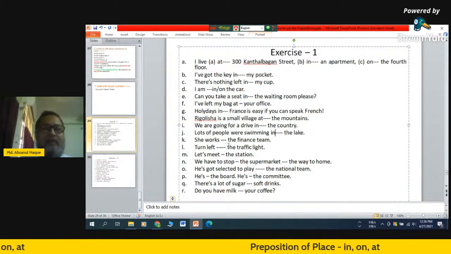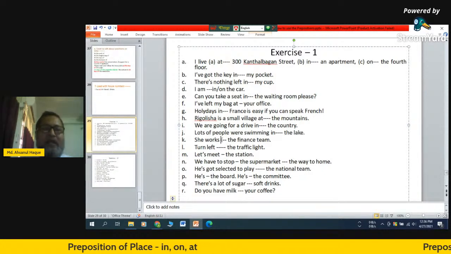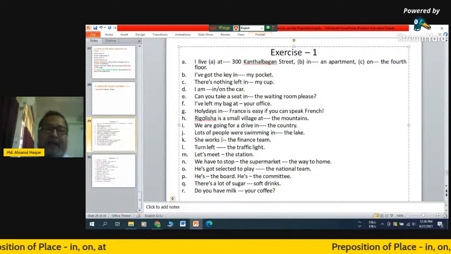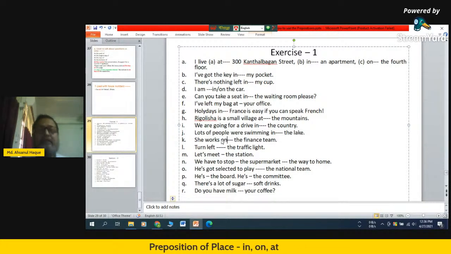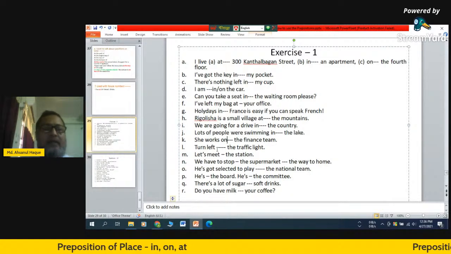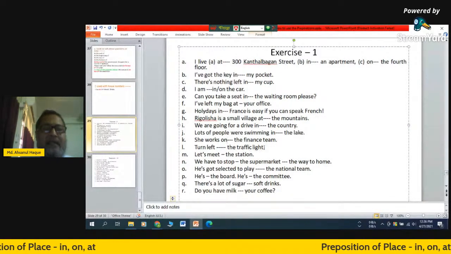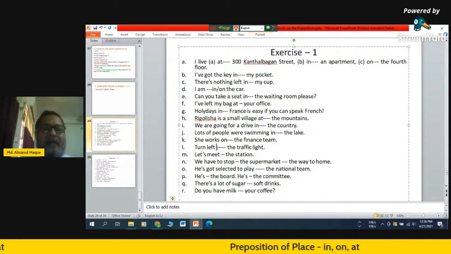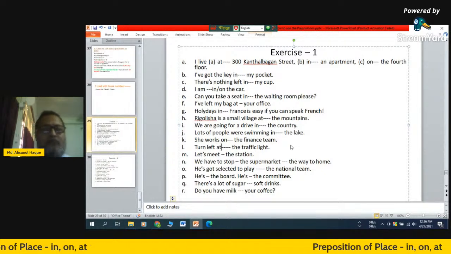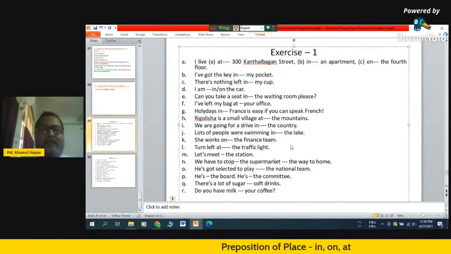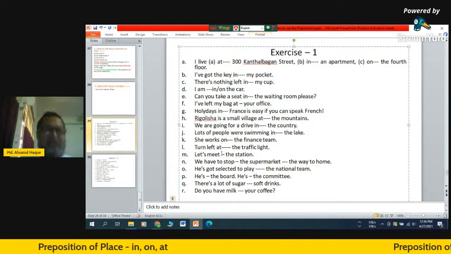She works dash the finance team. Works on the finance team. When it means a team, it will be on. Okay. Turn left dash the traffic light. At the traffic light. From the traffic light, you turn left. Turn left at the traffic light. Let's meet at the station.